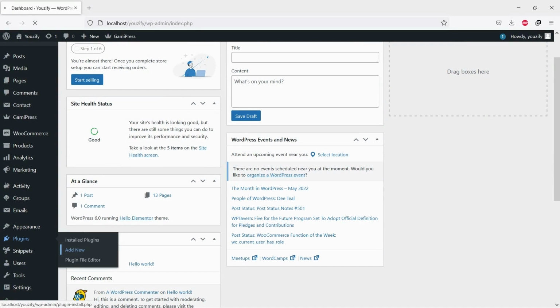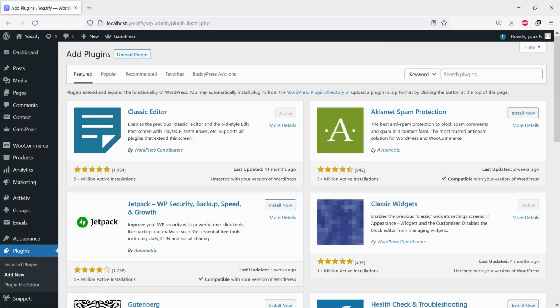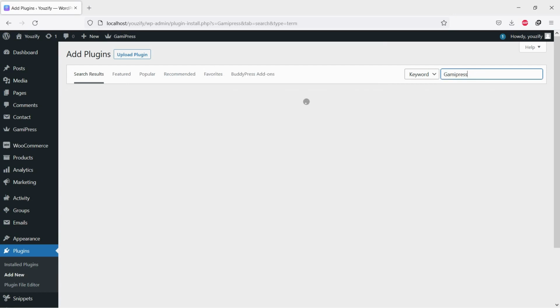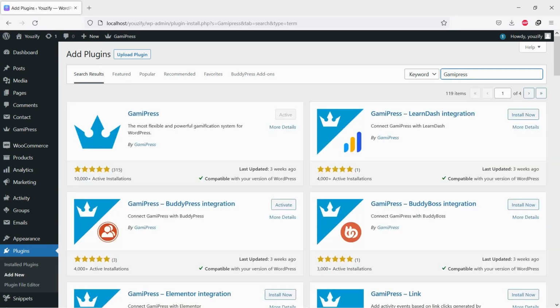Second, please install and activate the GamiPress and GamiPress BuddyPress Integration plugins. Go to Plugins, Add New Plugins. Then, you can find both plugins by using the search bar.